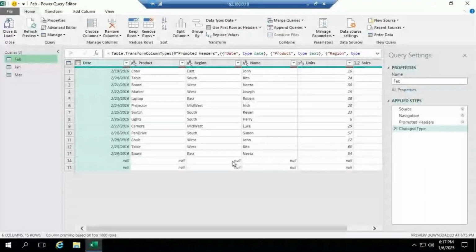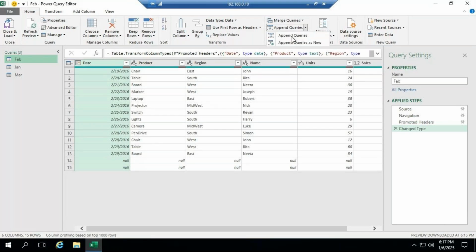Now you are in the Power Query Editor screen. You go for Append Queries. There you select Append Queries as New. You wanted that output in a separate sheet, combined information displayed one below the other. Go for Append Queries as New.